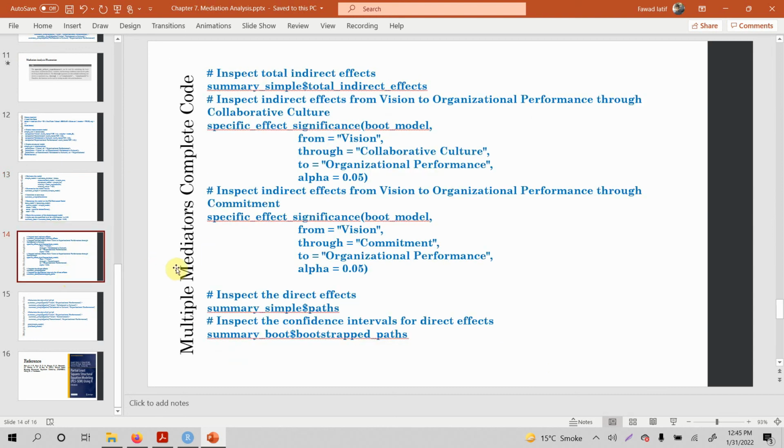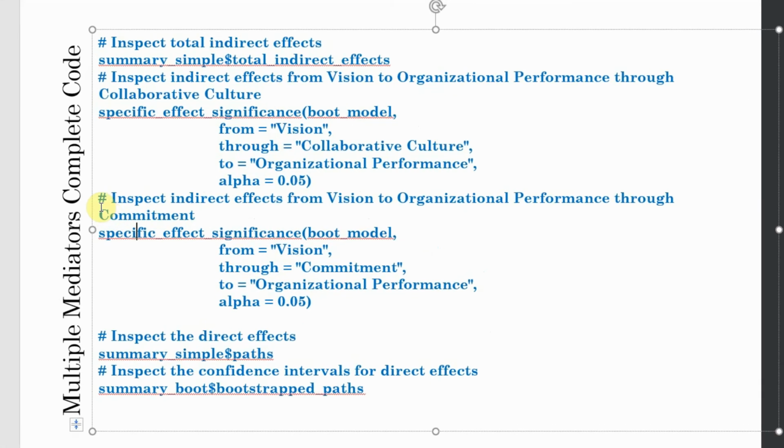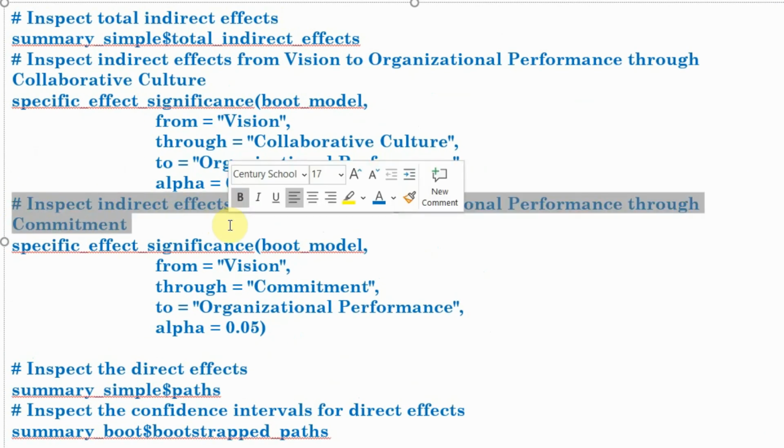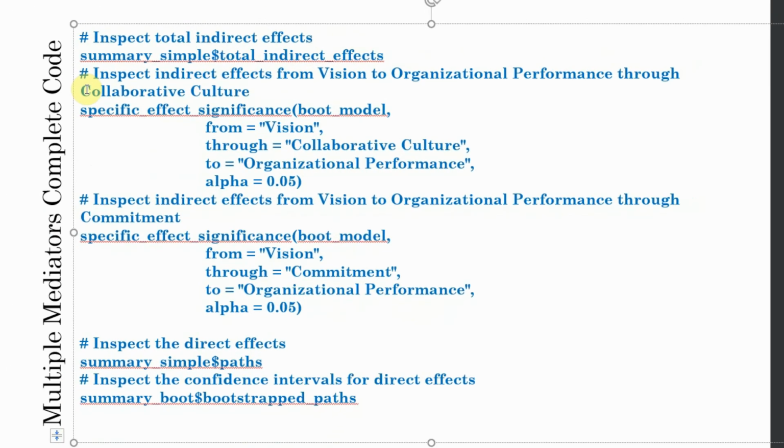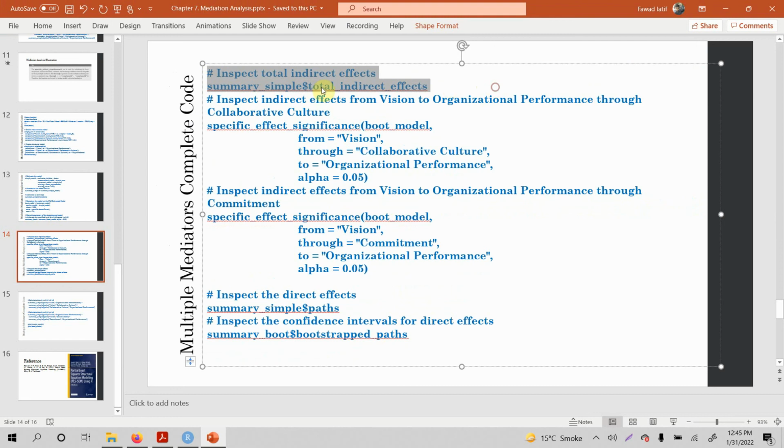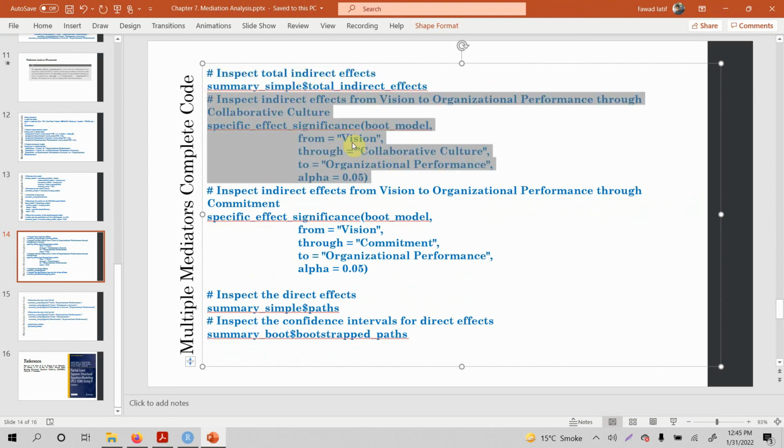The interesting part here is that you have to inspect your indirect effects first. So where are your specific indirect effects? In order to get your specific indirect effects, this is your total indirect effect. And once that is done, you look into your specific indirect effect, from your IV, through your mediator, to your DV. And then you can have other specific indirect effects as well. Now this code is for multiple mediators. Obviously this will be in the next session.